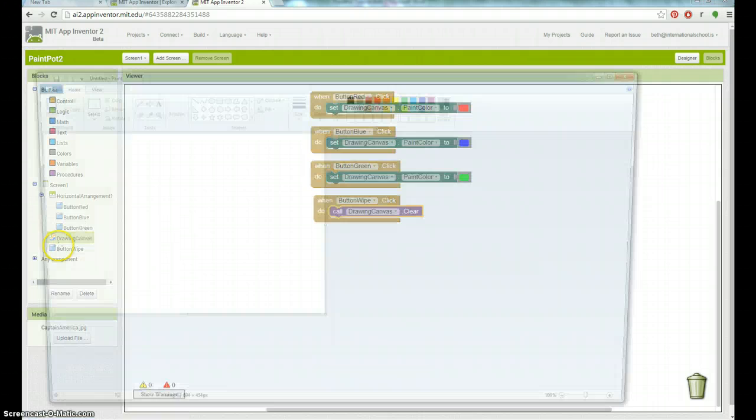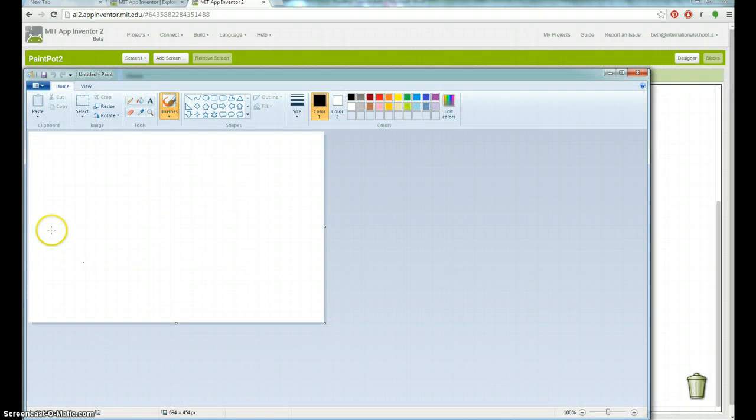Let me show you what we're doing in Paint. What we're actually talking about now is not a button, but an action that we'd like to continue.